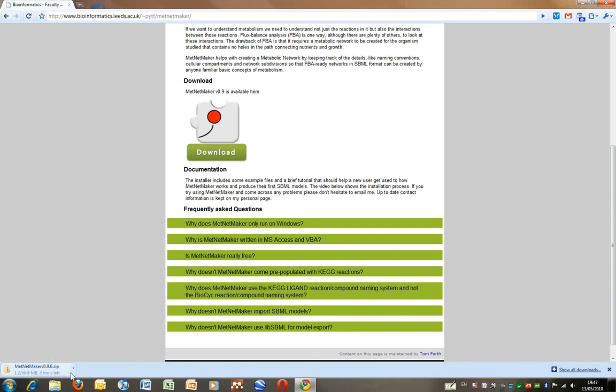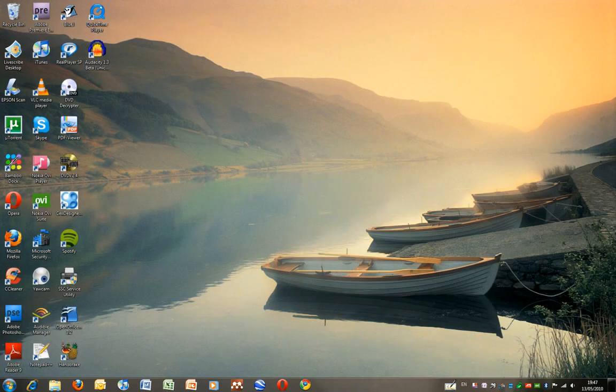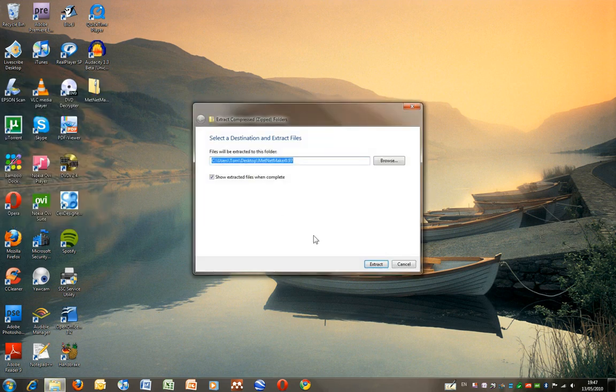So here I'm just downloading MetNetMaker, but it actually takes a little bit of time. So here's the newest version, which I've got on my computer already. So we'll just unzip that quickly.